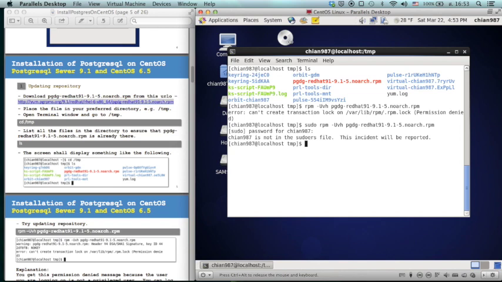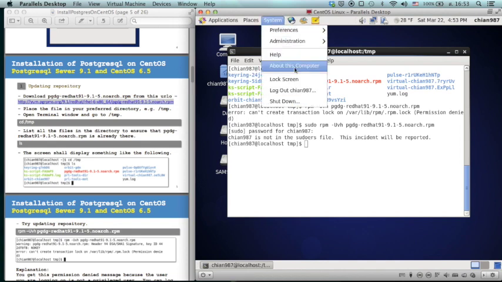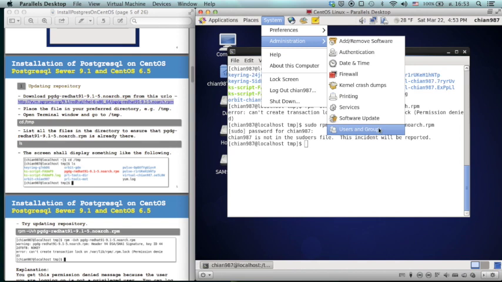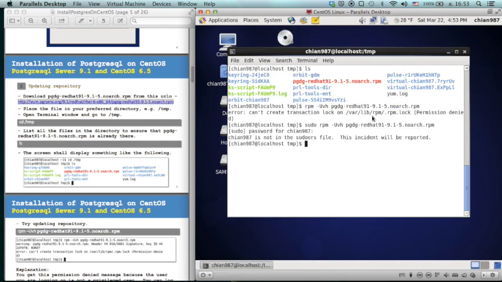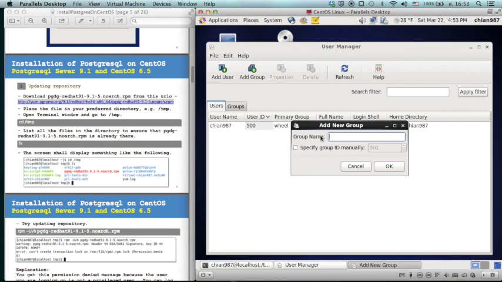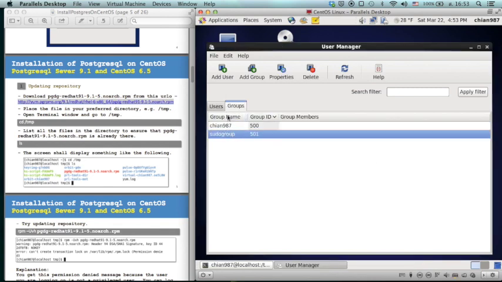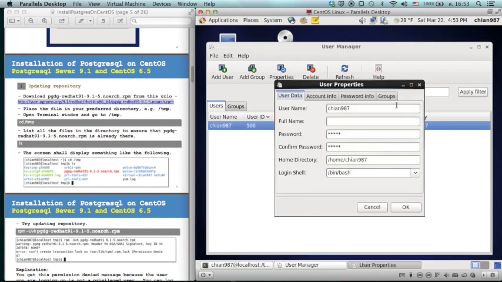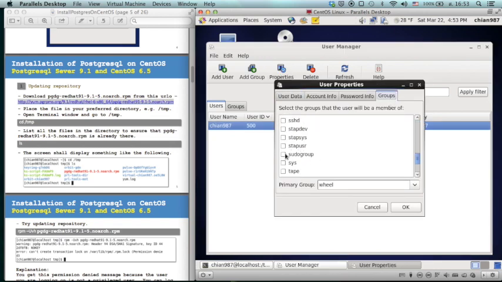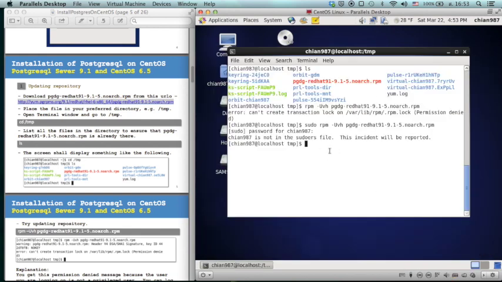It's simple. First, create a group of sudoer by going to System, Administration, Users and Groups, enter your password. Okay, I'll show you. Click Add Group, enter the group name. Okay, you'll have it here. Click on the user, properties, groups, scroll to the group you've just created, and make it the primary of that user. That's all. And go back to the terminal window.